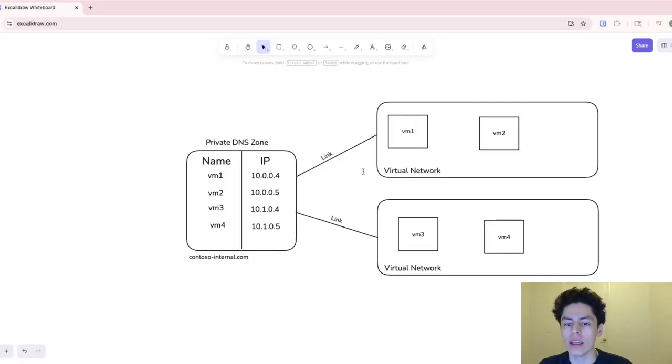Here's the key thing. These DNS records are going to work only inside your Azure environment. They're not going to be visible or resolvable from the public internet, which is good for internal applications, databases, and private endpoints. And the way it works is pretty straightforward. What you're going to do is create a private DNS zone right here, contosointernal.com, whatever it may be.